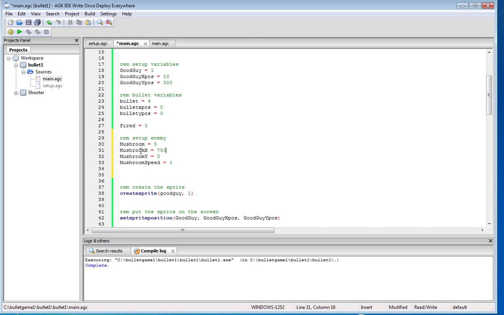Mushroom y is going to stay as 0 as we're not going to use it. So our character is just going to load 750 across, which is roughly there, and he's going to start right at the top of the screen. And then mushroom speed equals 1, because we're going to have to move the enemy.